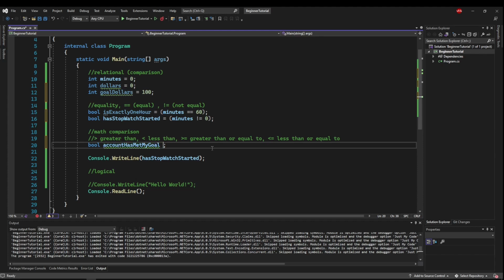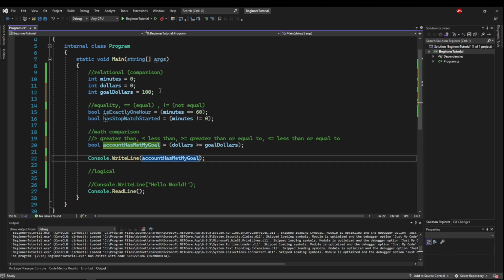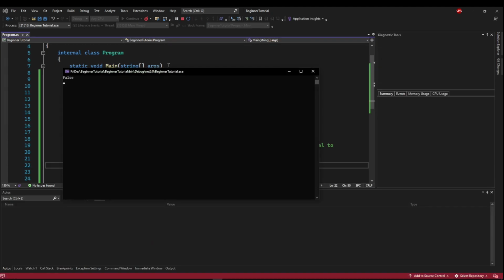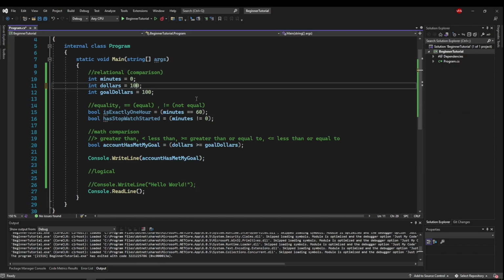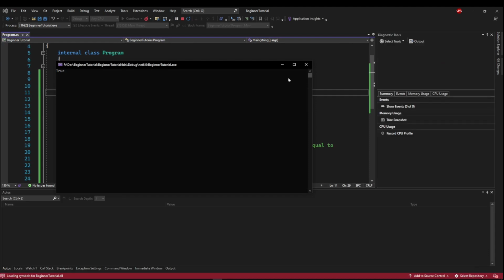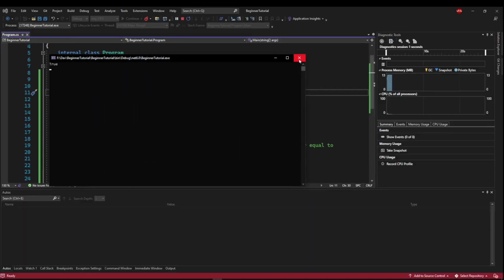So if the account has met the goal, if our dollars is greater than or equal to our goal dollars. So that's saying if our dollars is exactly, that's the equals, 100, or is higher than 100, we know that we have at least met our goal. We can check that here. We have $0. Our goal is 100. We have not met our goal. If we change our dollars to 100, then we have met our goal. If we have $105, we have still met our goal.